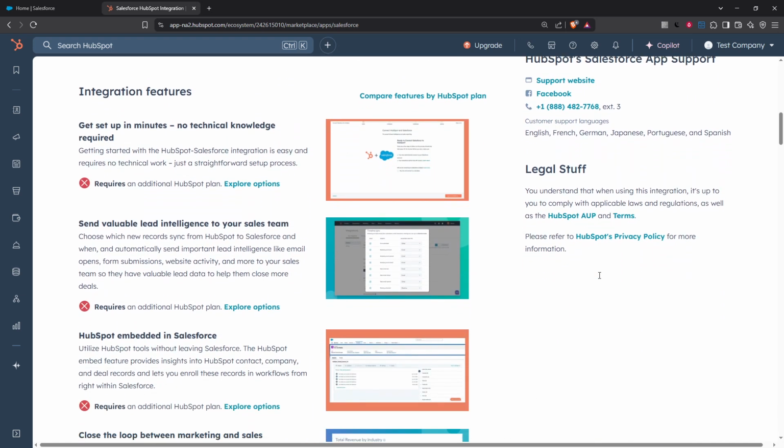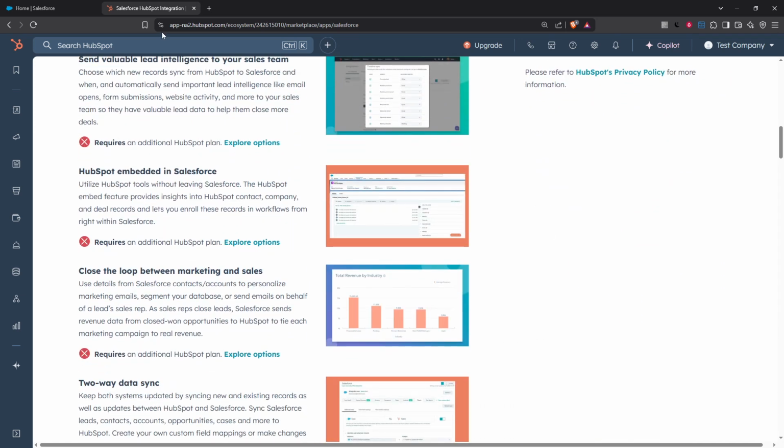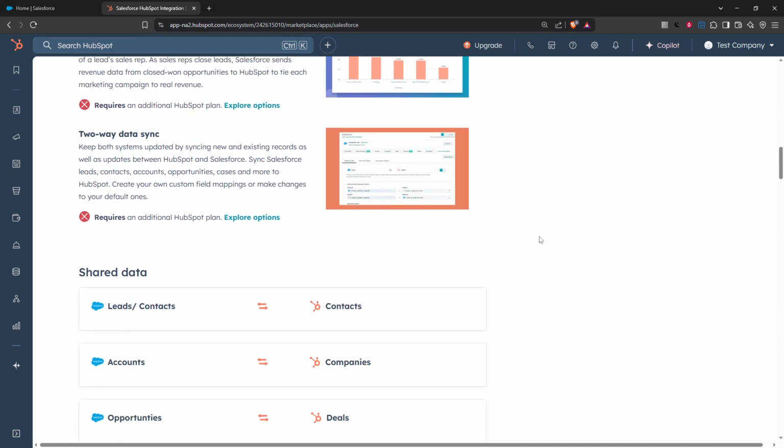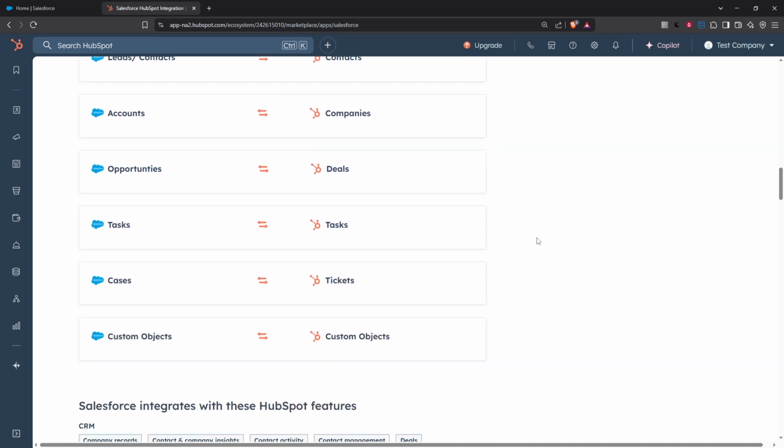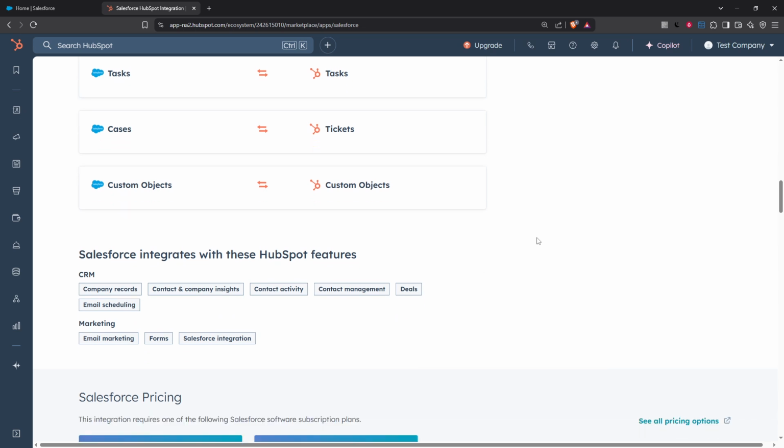Following that, click Log into Salesforce. This process will require you to authenticate your Salesforce account. Simply follow the instructions carefully to ensure that both platforms can communicate effectively. Now let's connect HubSpot to Salesforce. This is a straightforward process.